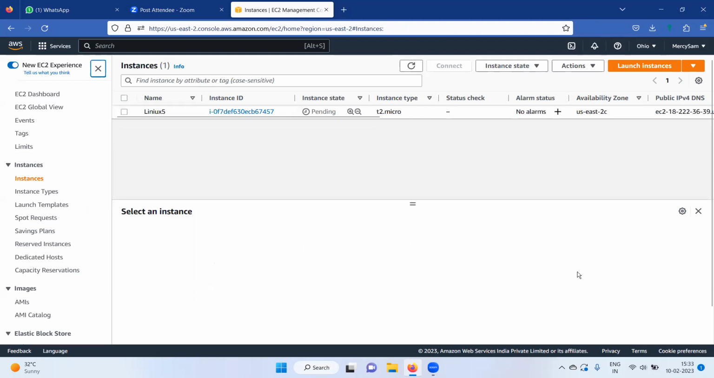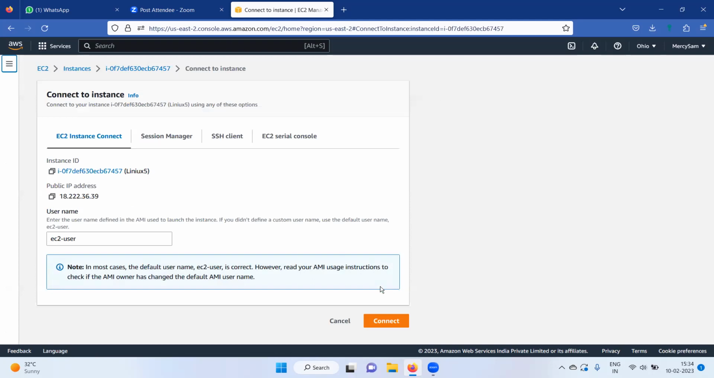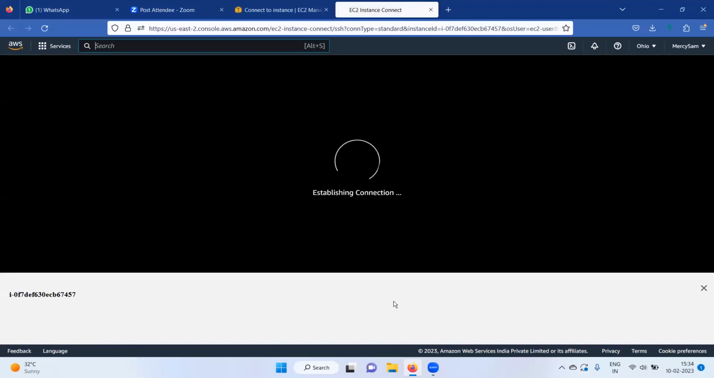Now we'll try to connect to this instance, first of all, with the help of EC2 Instance Connect. Wait for a while. It is still pending. We will wait and you can refresh. Yes, tell me, Nikhil. Sir, we didn't give the SSH permission right now. I already gave it. By default it got selected. Okay. You just click on that one and click on connect. Fine.